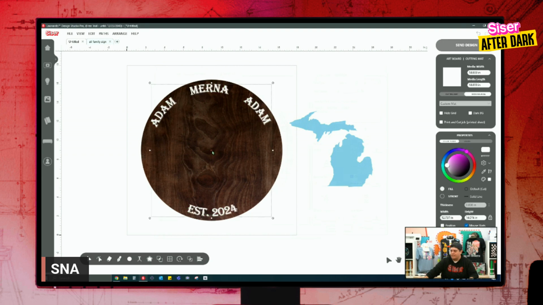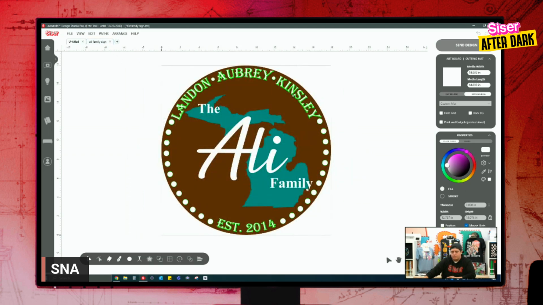And again, I can still move these names around and make them fit as best as possible, which I can already see here. We're going to want to move that over just slightly. There we go. So now I have this element of my design made, which in this case were our family names, okay, and then our established.